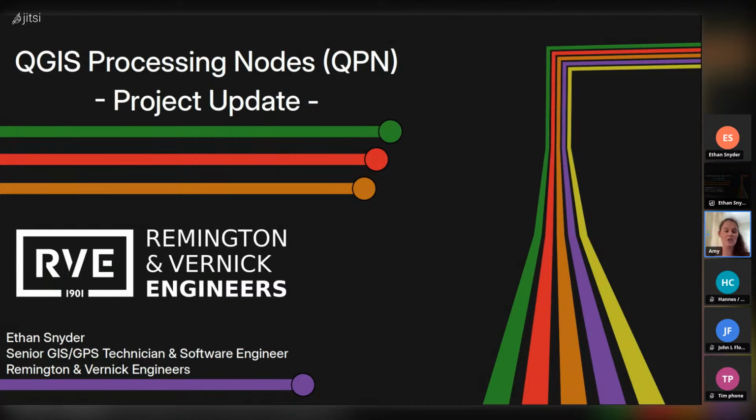So we're going to just do a quick update on the QGIS processing nodes project. And that is, of course, an overhaul of the QGIS modeler, etc. So I'm really, really keen to see what's happening. And again, sorry for the quick technical difficulties there.